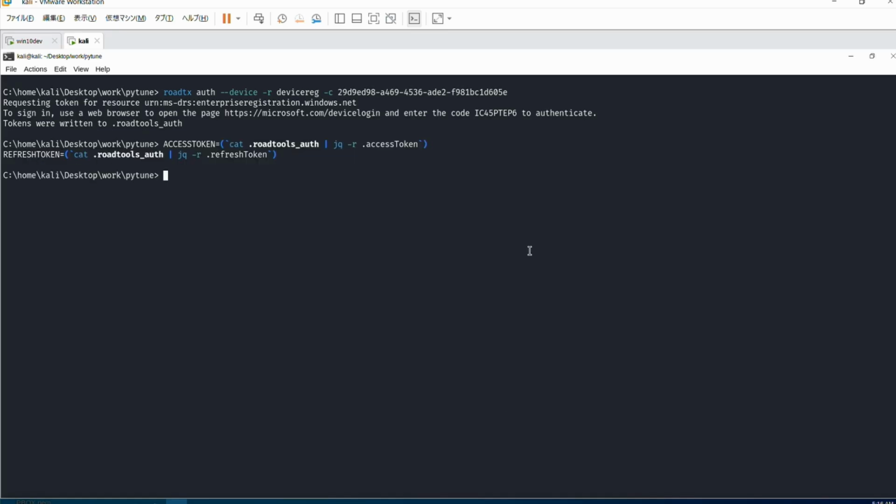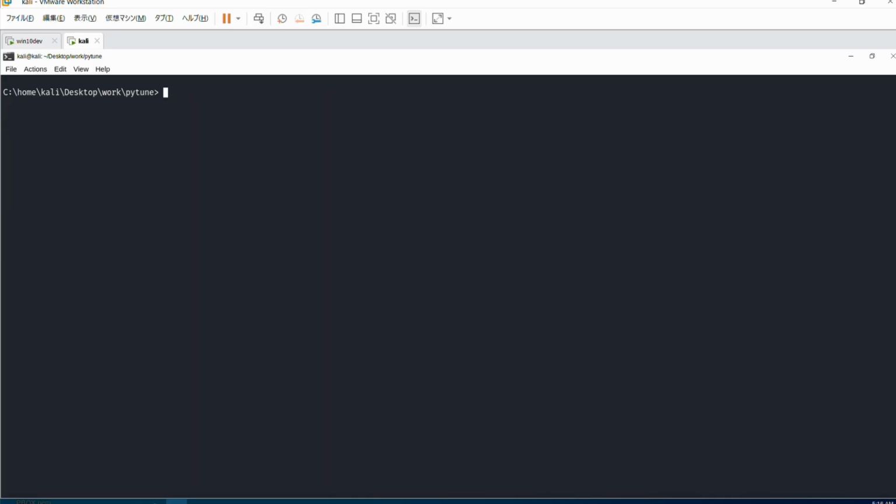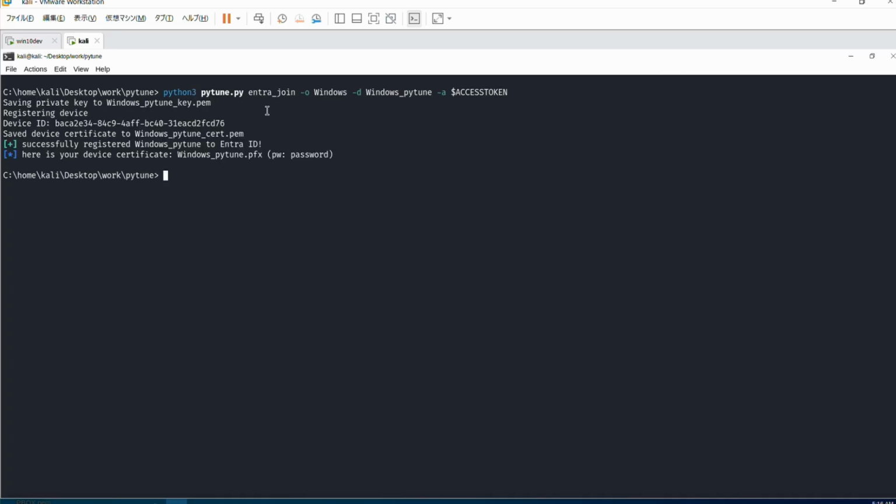Let me save the token in the variables. And first, with the token, in this attack, we will register the fake device to Entra ID by executing the Entra join command in Pytune. The fake device is named Windows Pytune, and we will provide the access token. Once you execute it, as you can see, the fake device is enrolled to Entra ID. And if it is successful, then Pytune will receive the device certificate for Entra ID.